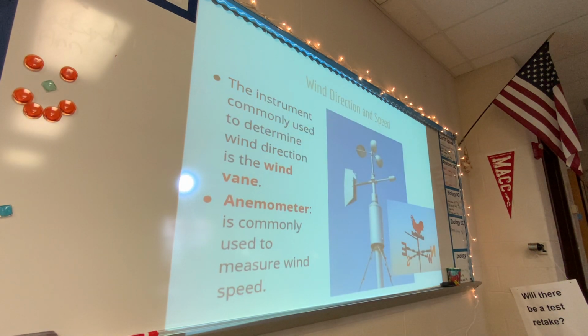So to measure direction, you use a wind vane. To measure speed, you use something called an anemometer. An anemometer has little cups on it, and the little cups catch the wind, and it can spin really fast if the wind is going fast, and it'll slow down if the wind slows down. But a wind vane will point to the direction that the wind is blowing.